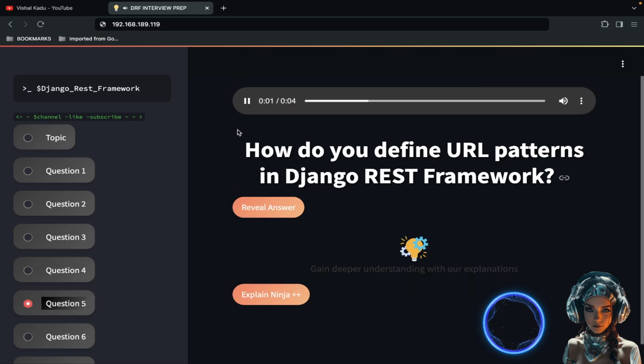How do you define URLs? Use the router class for automatic URL generation or manually define URL patterns. URLs are mapped to corresponding views.